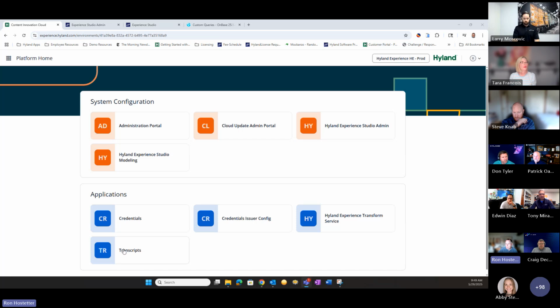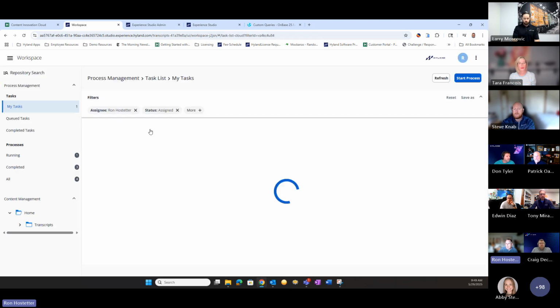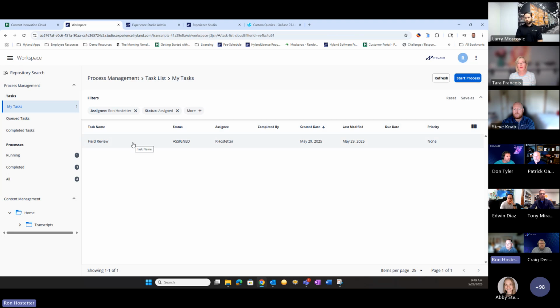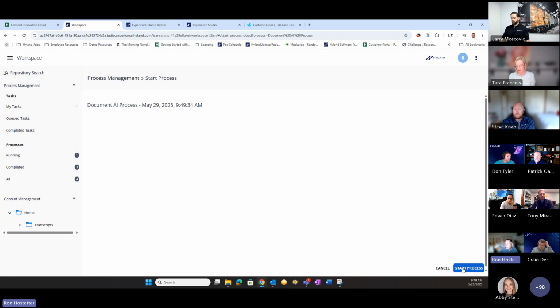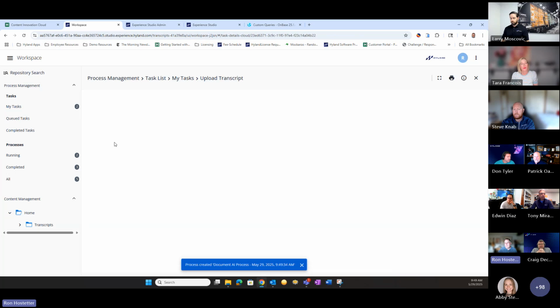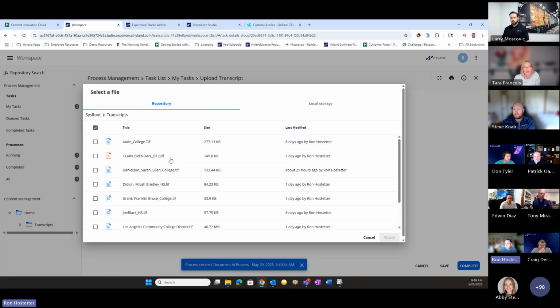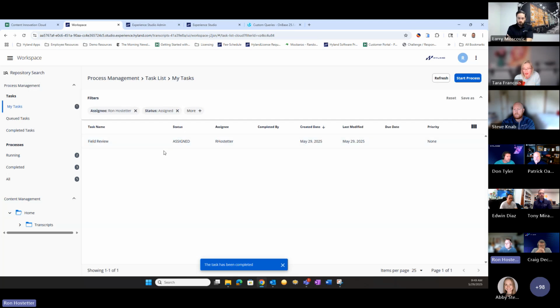The first thing I'm going to do is open my transcripts application. I've got one that is queued up for field review, and we'll look at that in a second. Before we do that, I'm going to go ahead and get another one going. It takes a couple of minutes for the process to run on these transcripts to do all of the classification and extraction of the data. So I'm just going to grab a transcript that I have here and get it started in the process so we can see that as we go through the demo today.